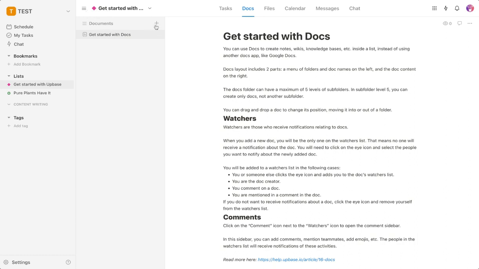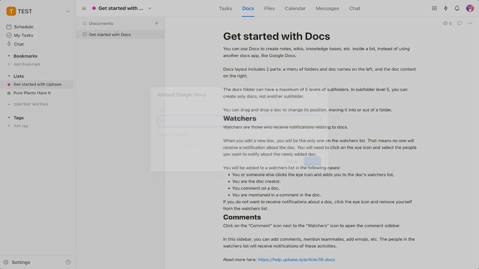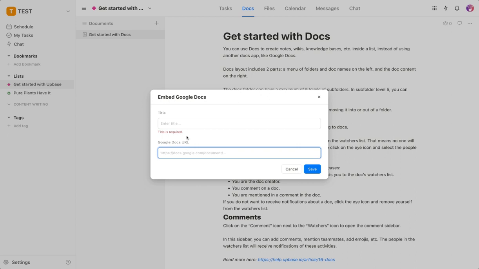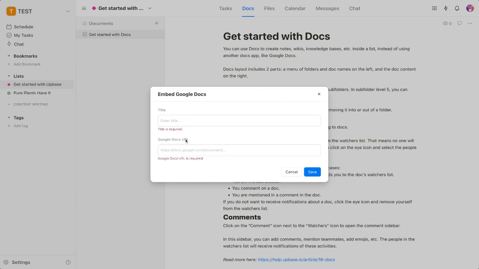If you click on the plus sign next to documents, it'll give you a few options, like you can add a page, a folder, or you can also embed Google Documents, Google Sheets, and Google Slides. The process is very simple. All you need to do is click on embed docs, enter the title, and make sure that whenever you add the URL, the original URL of Google Docs, the file has to be shared with all, which means that it should be open like anyone with link.